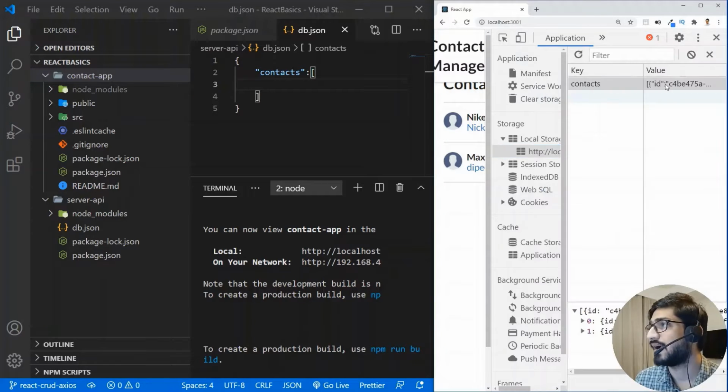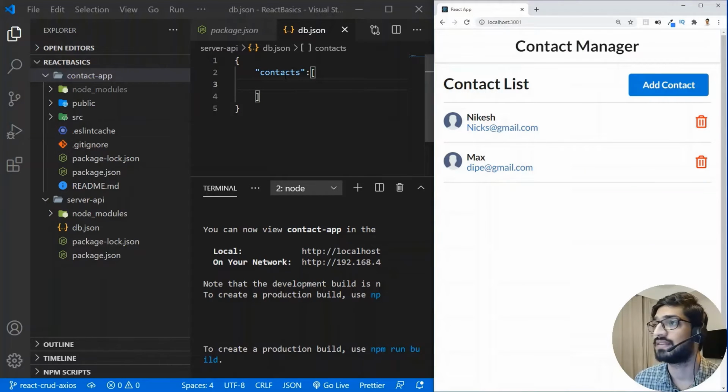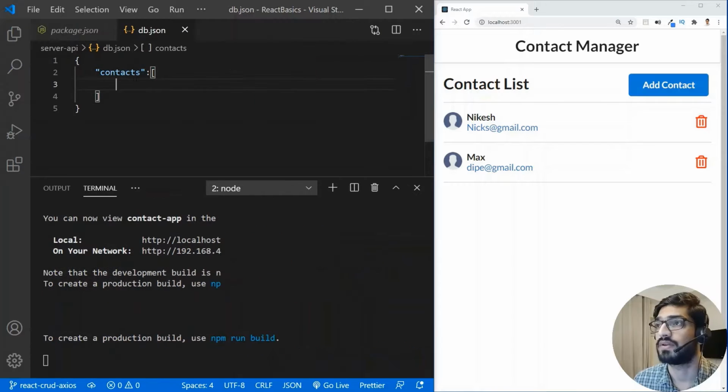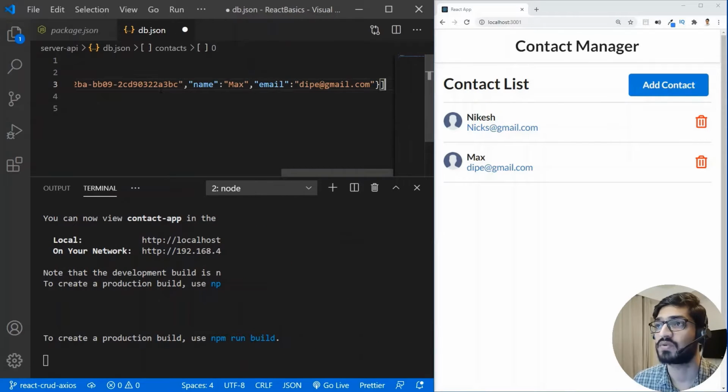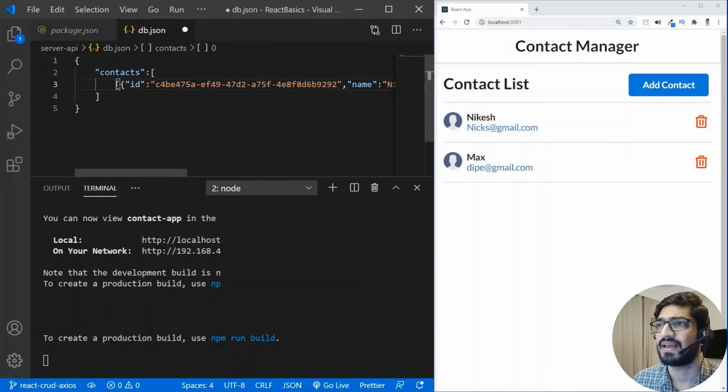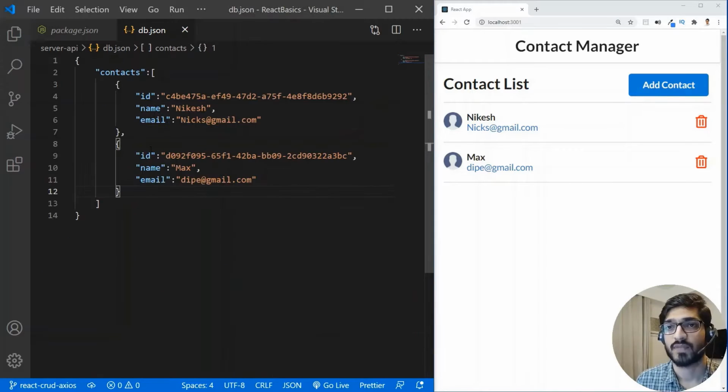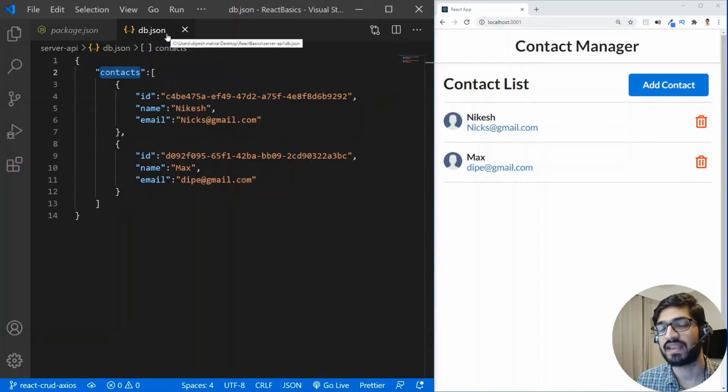and from the application, I'm just going to copy this, and then I'm going to use this in the JSON server. So if I want to use it here, I'm going to add this here, and I will just remove this, and I'm going to remove this. All right, so we have initially added some data in our contacts array, which we can use in the React application. So we need to do one more thing.